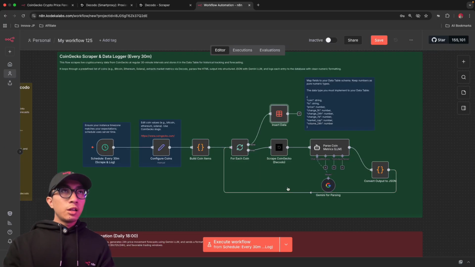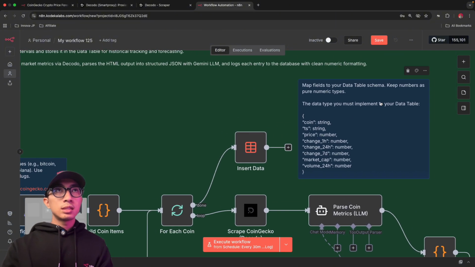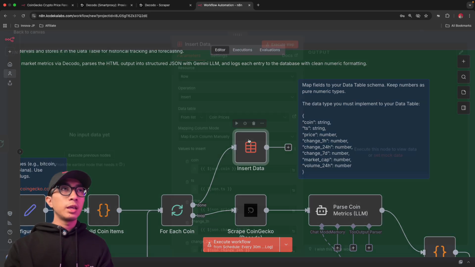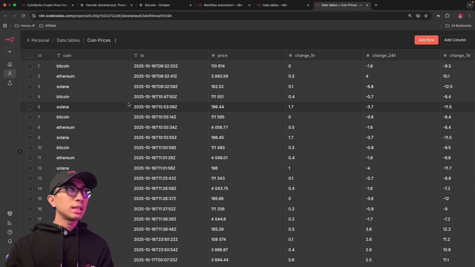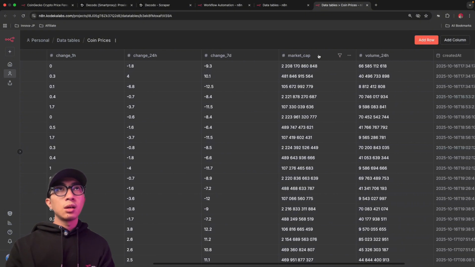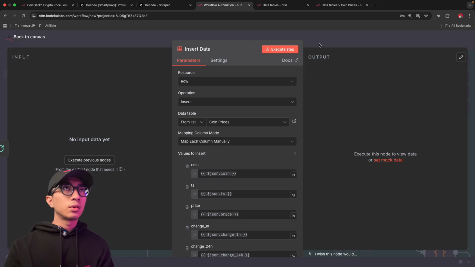And then, as you can see here, it is also using the n8n data tables. And these are the data table schema that you can make inside your n8n. So you can see there's coin, timestamp, price, change, all of this. You can make it like this one. It has a few columns: ID, coin, timestamp, price, change in 1 hour, 24 hours, 7 days, the market cap, the volume, and the default created at and updated at. So yeah, after that, let's go back to the workflow.